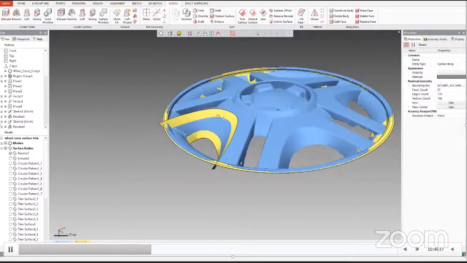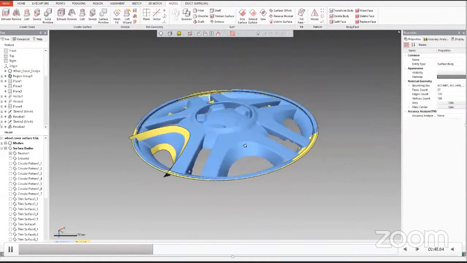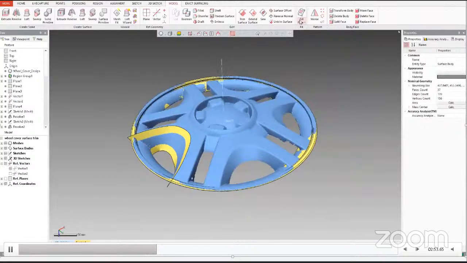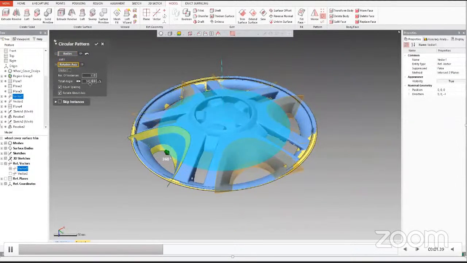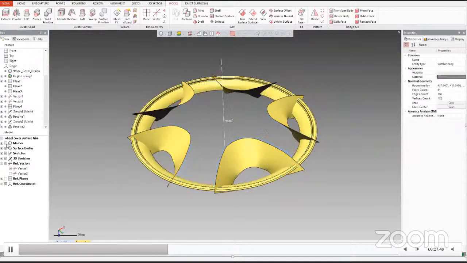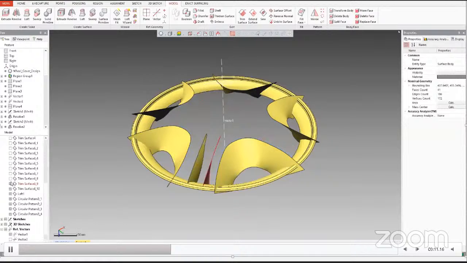So now we can create the circular pattern of it based on the center reference axis. We go to circular pattern, select the bodies, select the rotational axis, and how many instances we want. Click OK, and we have the patterns as well. Now we perform the trimming operation. We will unhide all of the surfaces.